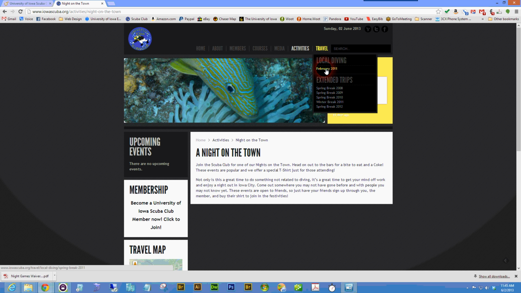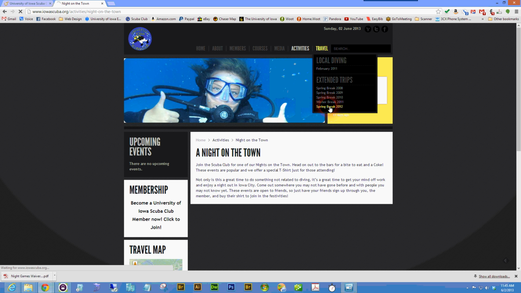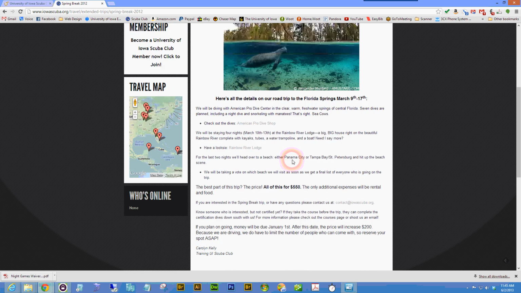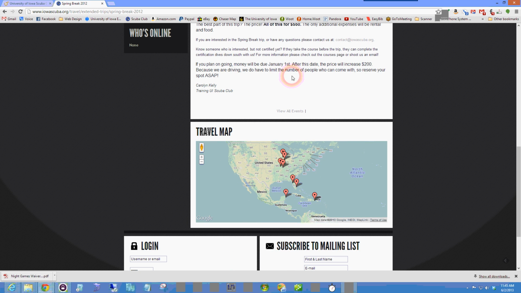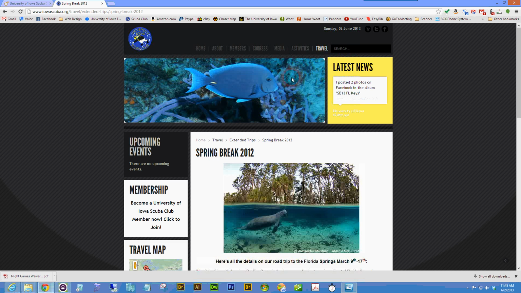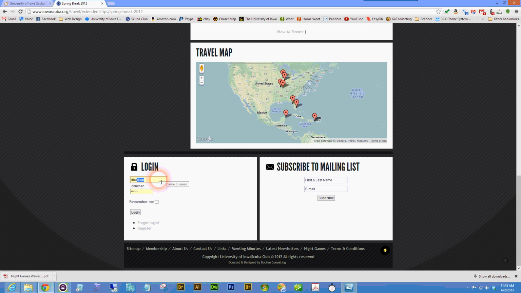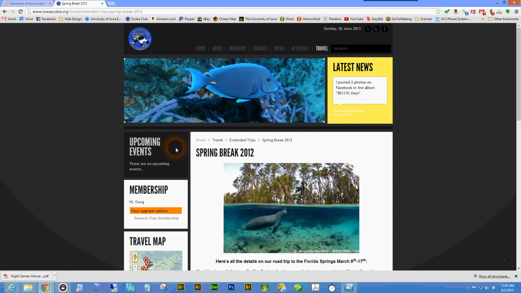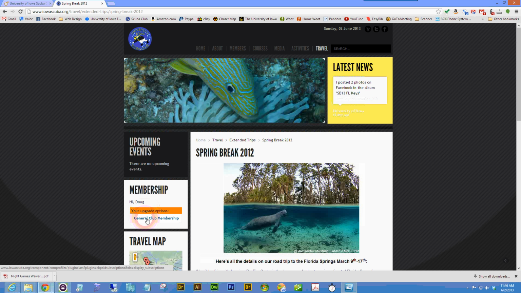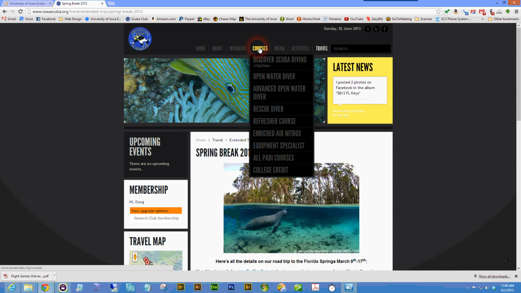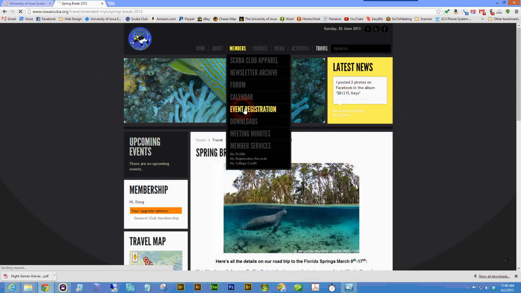In addition, under the travel menu, there's local diving and extended trips that we've taken. This sums up the Scuba Club's website from the front end. Once logging in, there'll be two noticeable changes. First is the membership upgrade options. If you're not already a club member with an active membership, it will prompt you to upgrade to the membership that allows you access to the event registration.